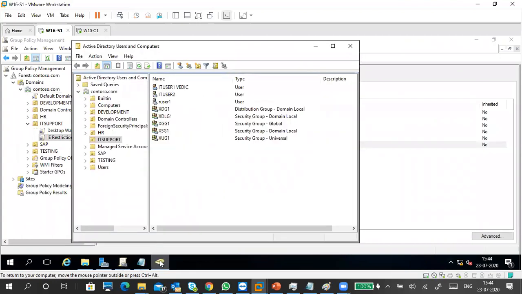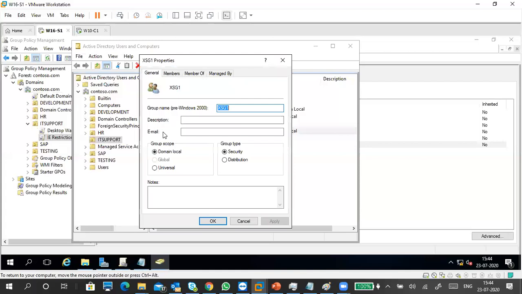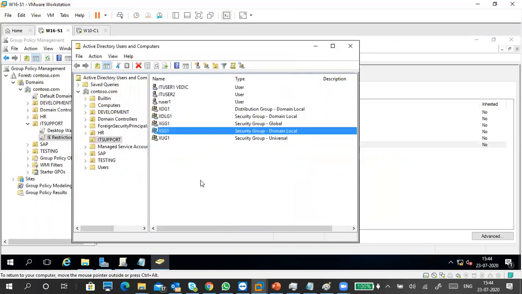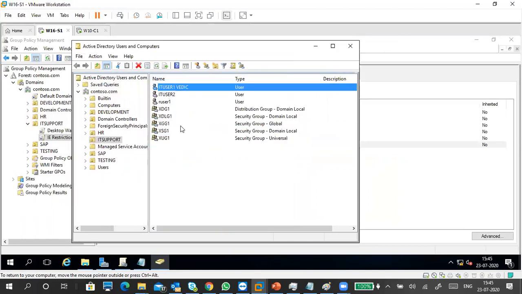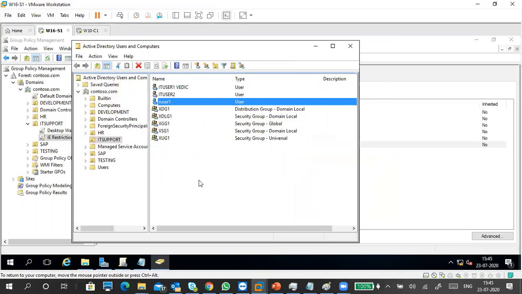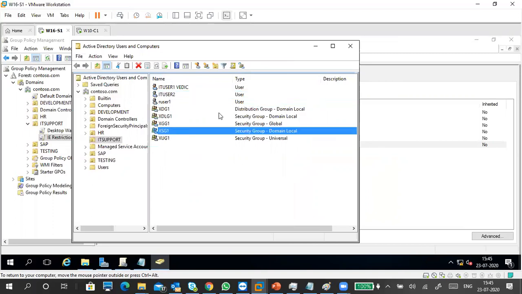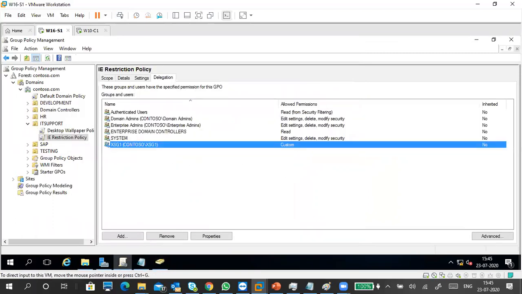Okay. So who is the member of that group? The member of this group is IT user 2. That's why the policy is not applying on IT user 2. It is applying only on IT user 1. If you log in with user 1, the policy will apply on user 1 also. But it won't apply on IT user 2 because he belongs to this group. I mentioned this group particularly in the policy. I can add a single user also, but I didn't add it.